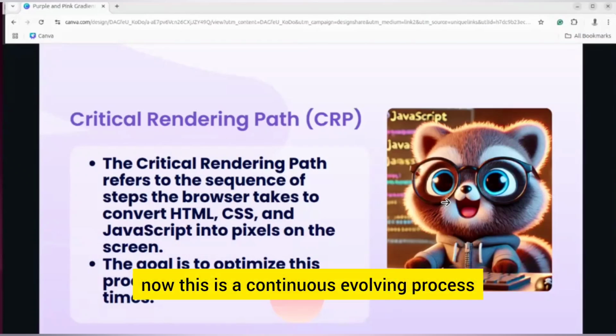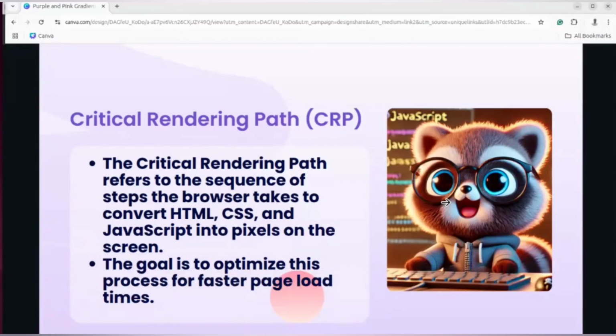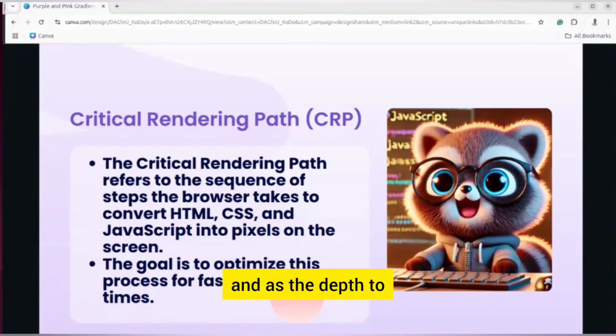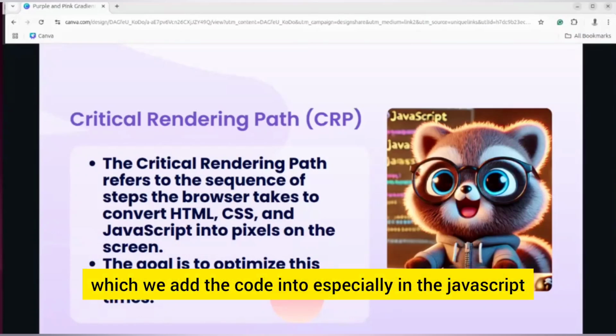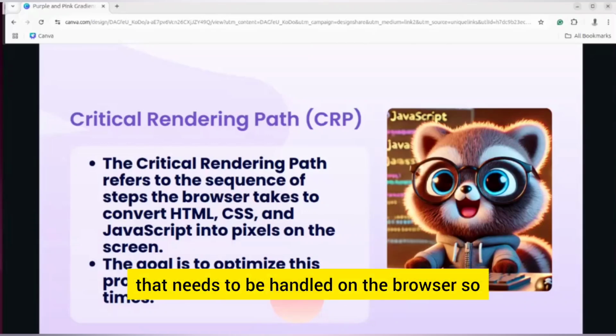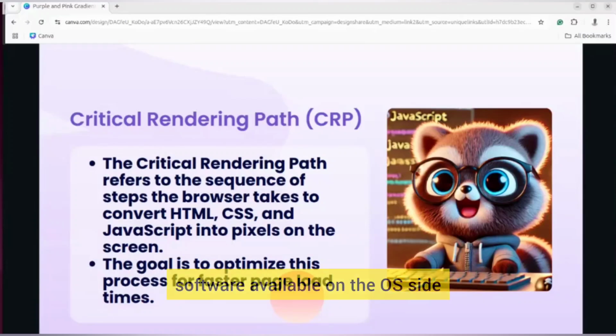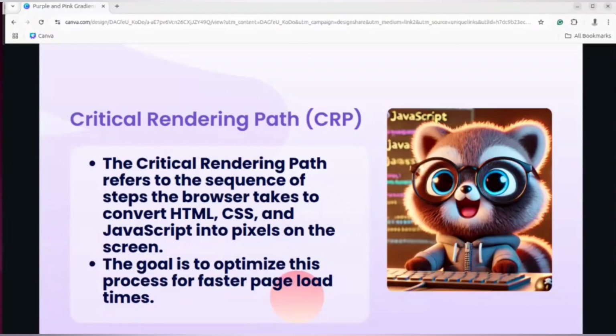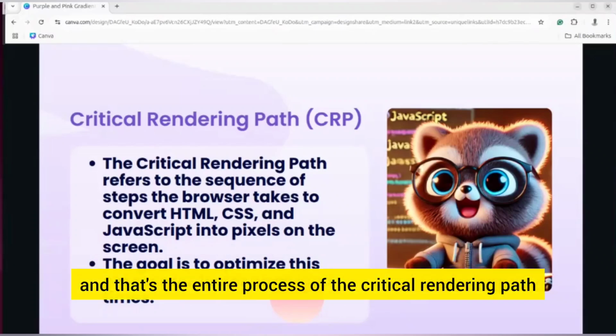Now, this is a continuously evolving process, and browsers have been internally evolving to make these processes as fast and optimized as possible as the complexity of the apps goes on increasing and as the depth to which we add code, especially JavaScript, that needs to be handled on the browser. So they are increasingly taking good advantage of the latest hardware available, the latest software available on the OS side and the hardware side to render websites properly and in as dynamic a way as possible. And that's the entire process of the critical rendering path.